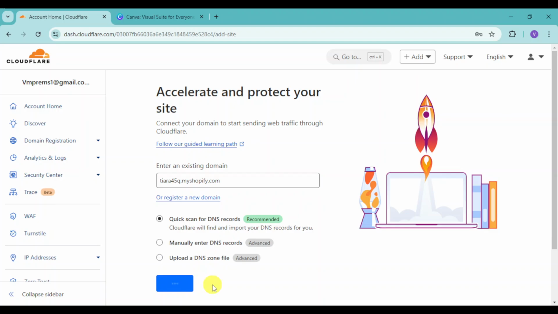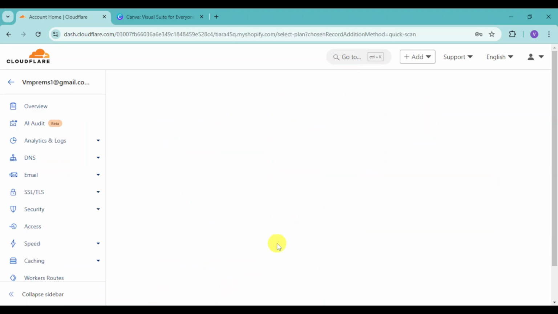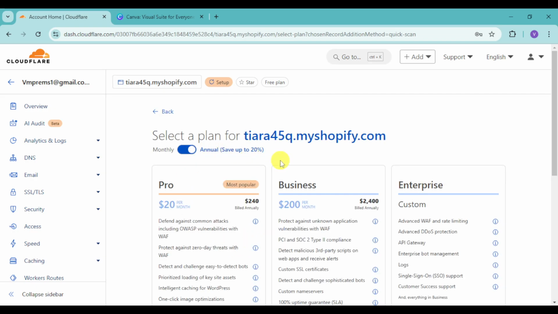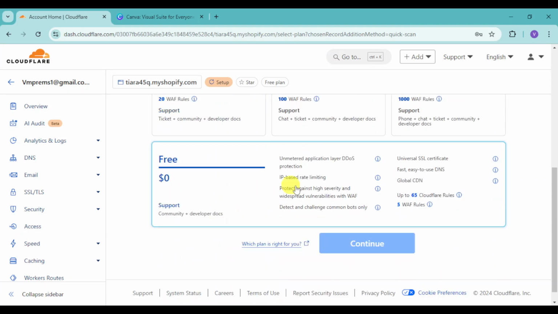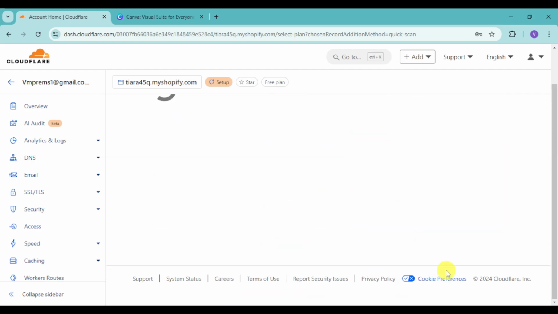Just click on continue and then once you have done that, this will do a quick scan and then this will load for a little while in order to see if it's available for setup. So for this one, you can choose in here a plan that you want to use for this. I'll just choose in here this free plan and click on continue.